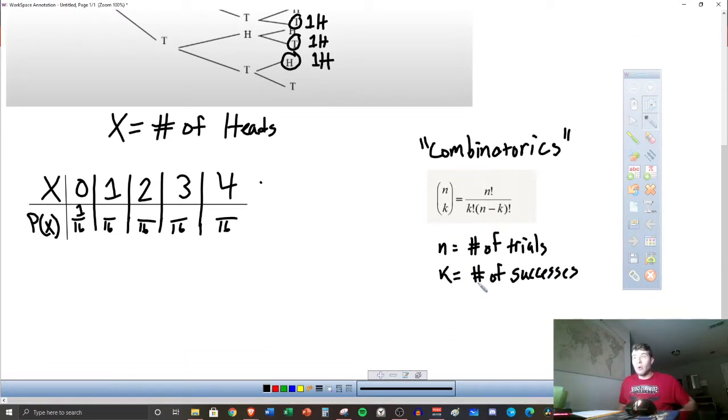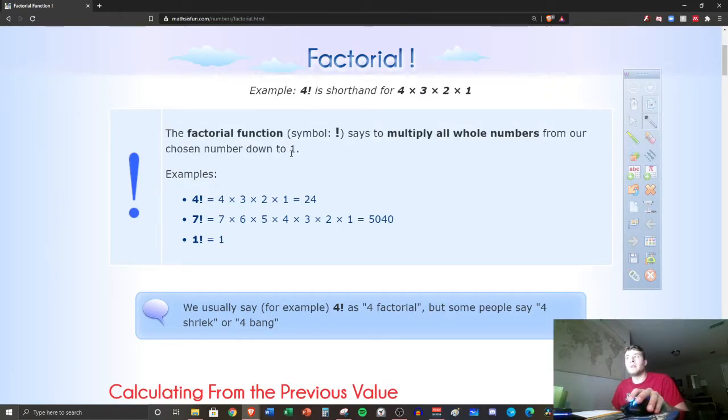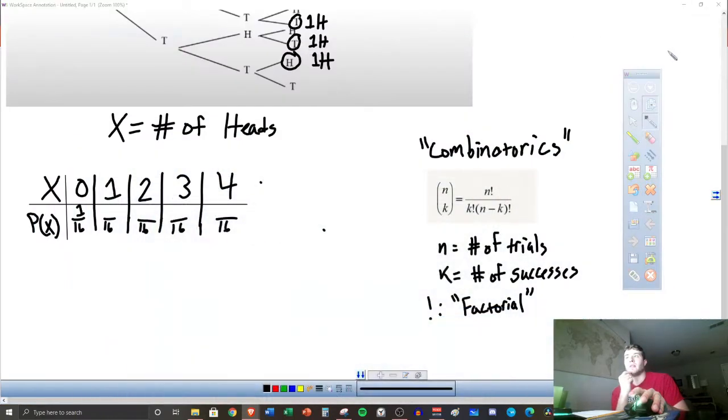Now we have a new symbol that's called a factorial. You may have seen this before. Most of the time it's only used in a statistics setting, so it may be unlikely actually that you've seen this. Let me go ahead and pull up a definition for us. The factorial function says to multiply all whole numbers from our chosen number down to 1. Okay, so here's an example. 4 factorial is 4 times 3 times 2 times 1.